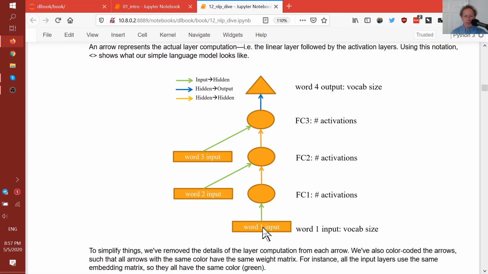So every arrow is basically just a linear layer followed by a nonlinearity. So we take the word 1 input and we put it through the linear layer and the nonlinearity to give us some activations. So there's our first set of activations. And we put that through another linear layer and nonlinearity to get some more activations. And at this point we get word 2. And word 2 now goes through a linear layer and a nonlinearity.